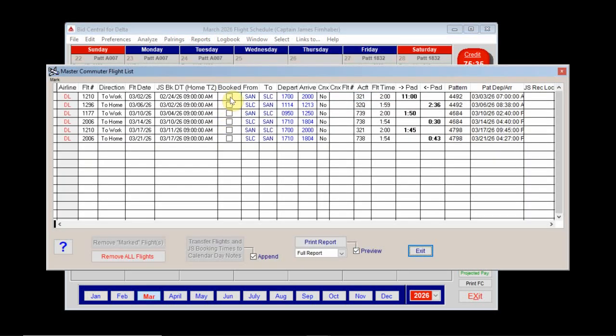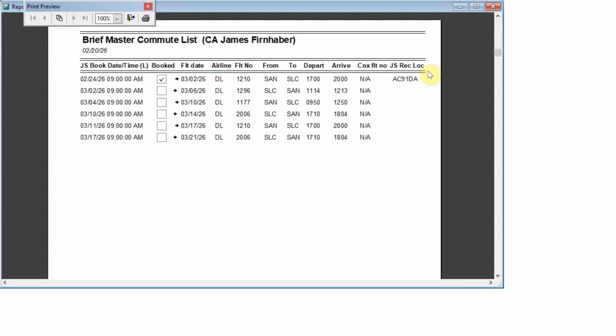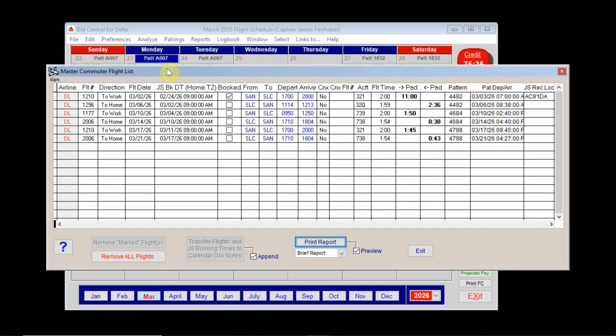And you can see if I just check the bookmark, then it's checked. And then I can add the record locator here, AC91D alpha, for example, just for the sake of argument. And then when you look at the report, you can see that it's in the report.